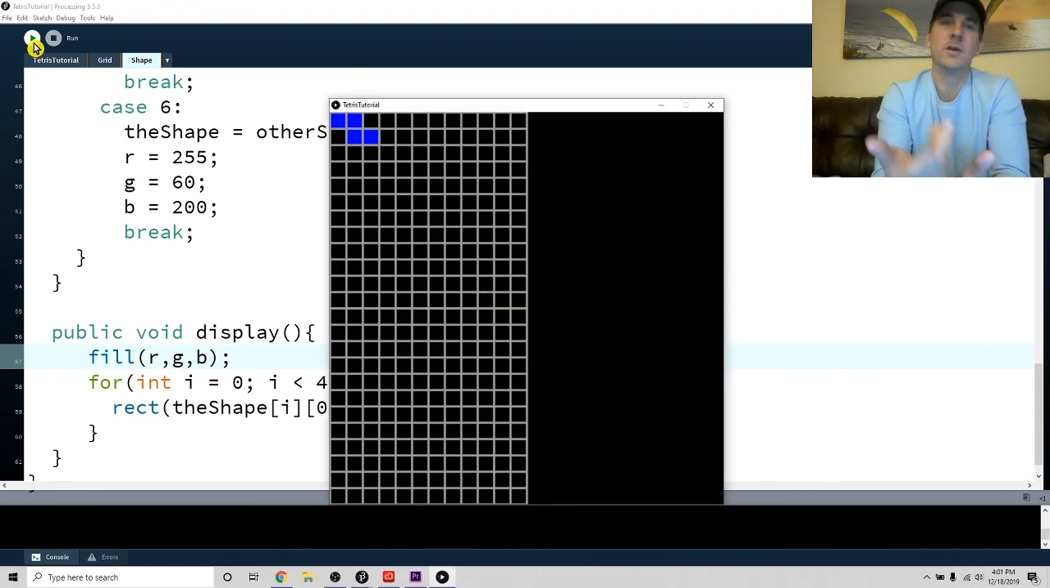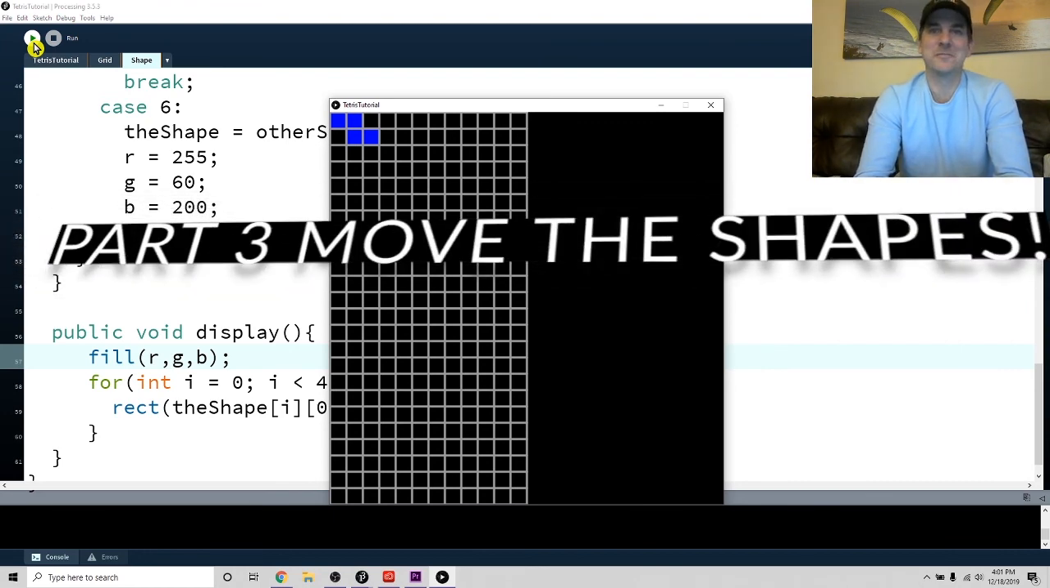So now that we've got these shapes working, let's see if we can start to move these things left, right, and down. And it's going to just get even more hard and fun. All right. See you guys on the next one.